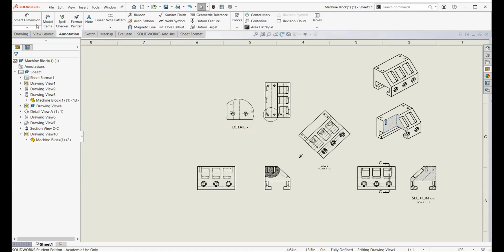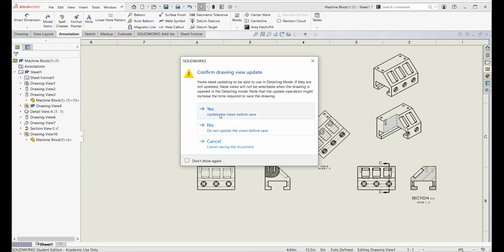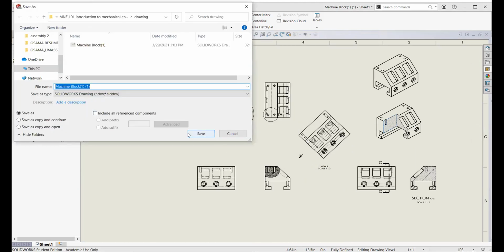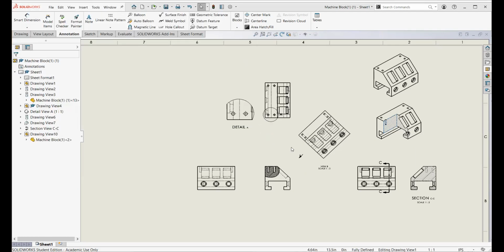So we are done with chapter 6. You want to save it, and see you in chapter 7 for the dimensions.